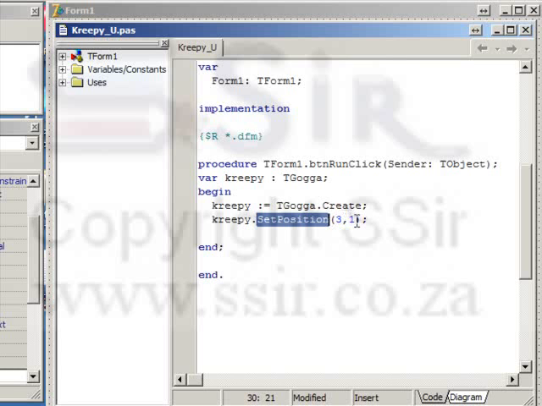So if I summarize quickly, the properties of creepy, and creepy is a tGogga object, are changed by methods. In this case, setPosition is the name of the method, and this method requires two parameters, the 3 and the 1, as an x and a y coordinate. This whole line, creepy.setPosition 3, 1 is the call statement of that method. When the call statement is executed, then the value of creepy's position changes.